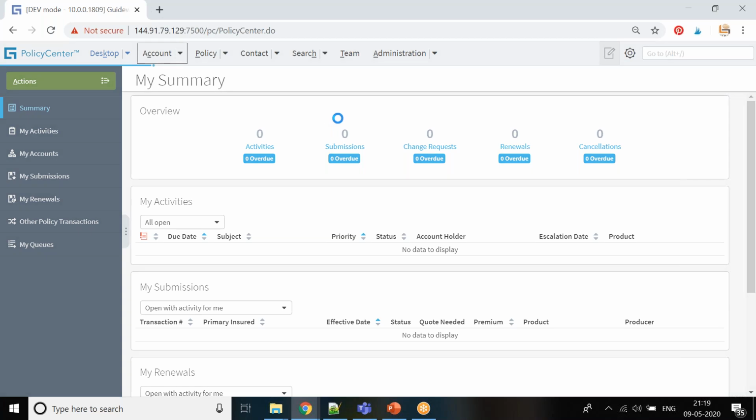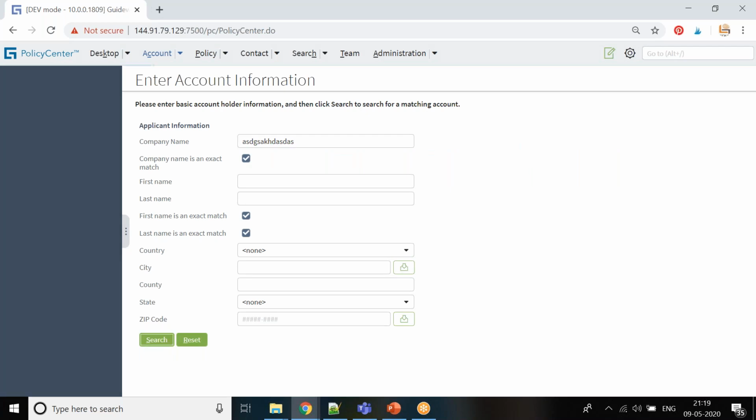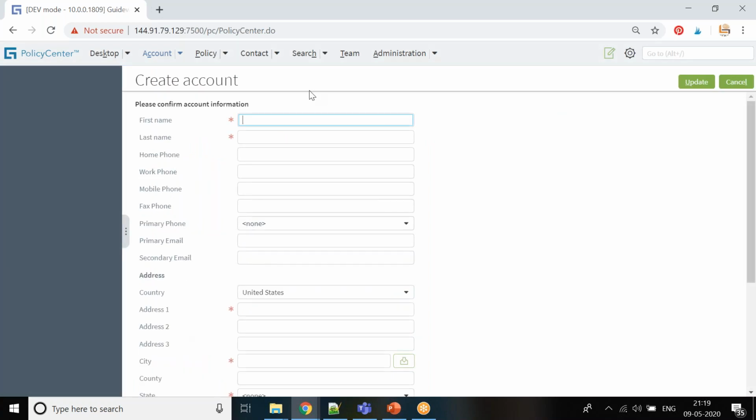What I'll do is I'll try to create an account. Account is a policy holder. So I'll search for something which does not exist. So you click on search. This is how you'll see this is my real-time business, how the insurance company works. So this would be my, say, policy holder.